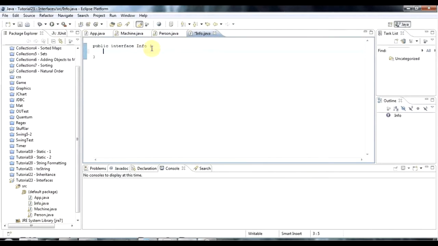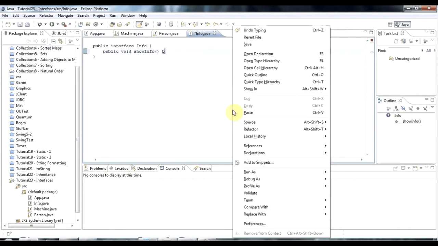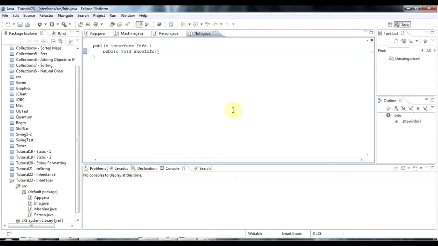I'm going to give this interface a method: public void showInfo. I'm not going to pass the method any parameters, although I certainly could. The important thing is I'm not going to define a method body. In a class, I'd open a curly bracket, put a closing one in, and define code in here. But interfaces don't have any code, so they don't even have these curly brackets. All they have is the header of methods. This is the header, and that's all they have.